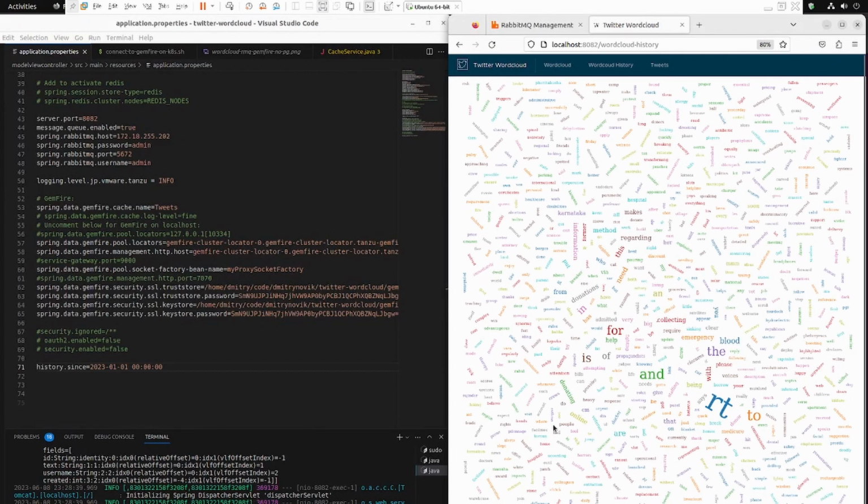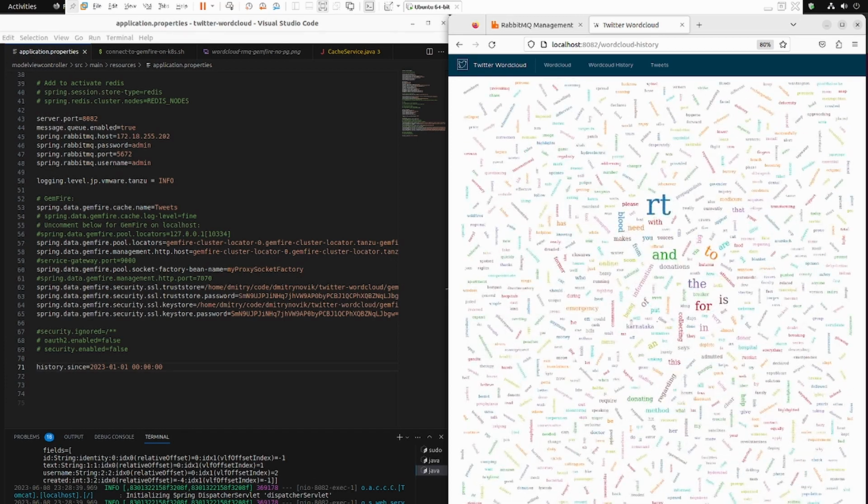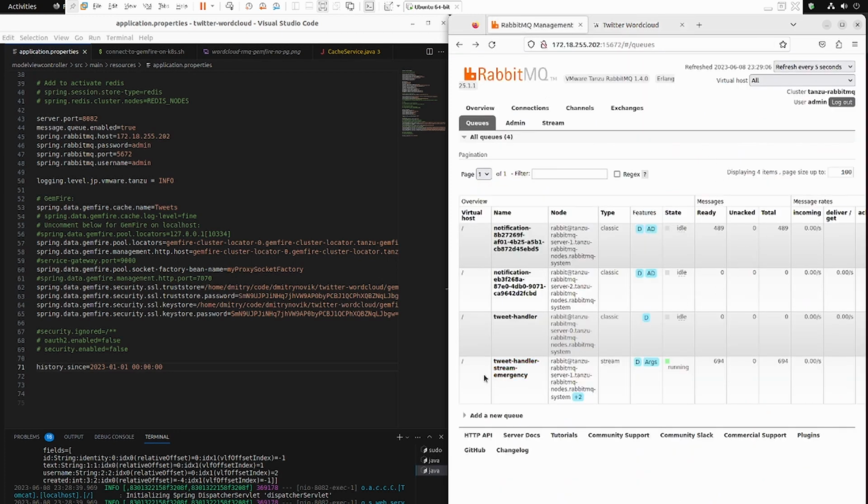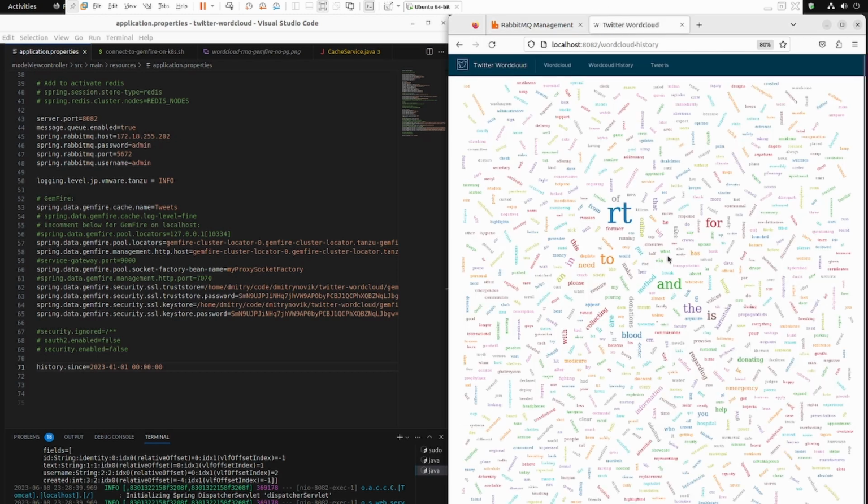It's restarted, and we can see many more words because now we're looking into our full history since the beginning of time. And we can quickly look into our RabbitMQ stream. We've got about 700 tweets all in all, and they are all displayed in here.